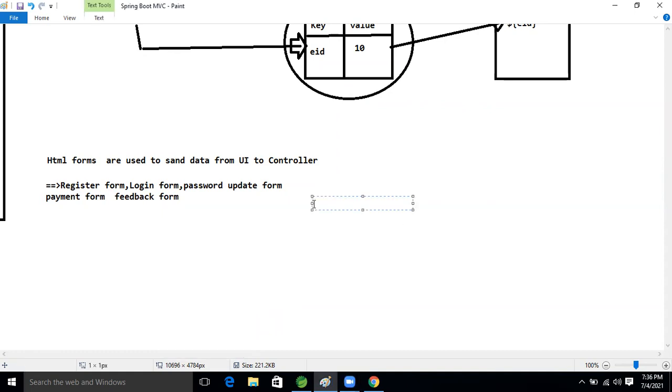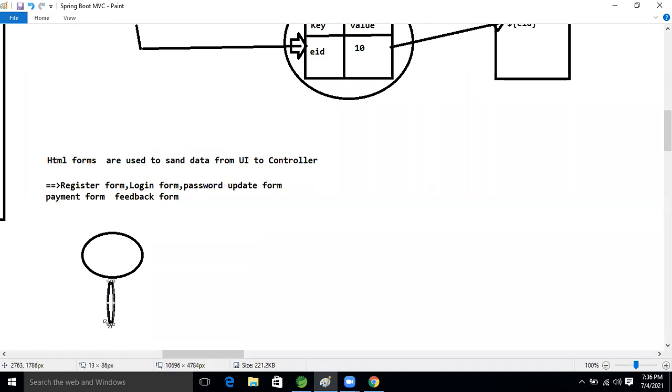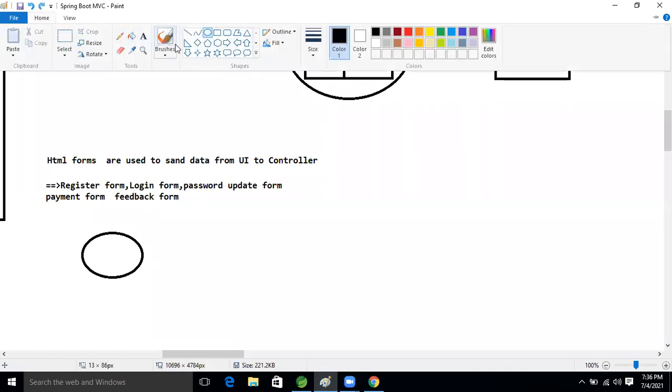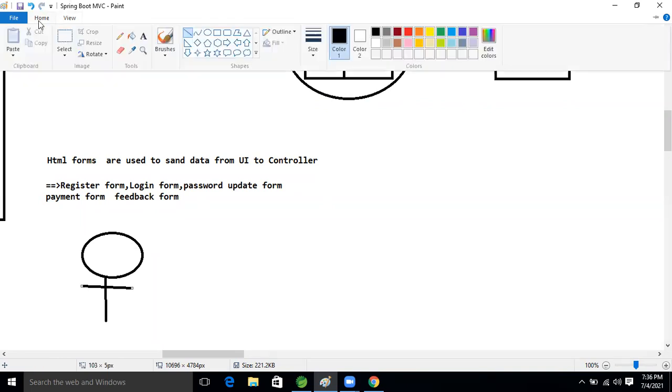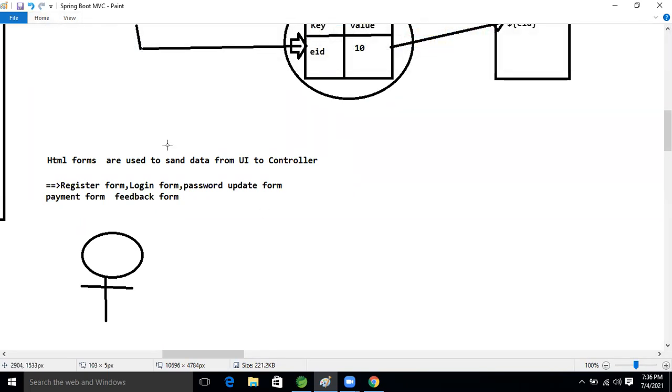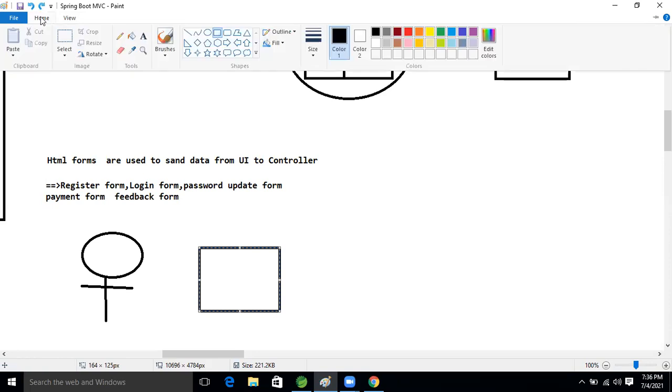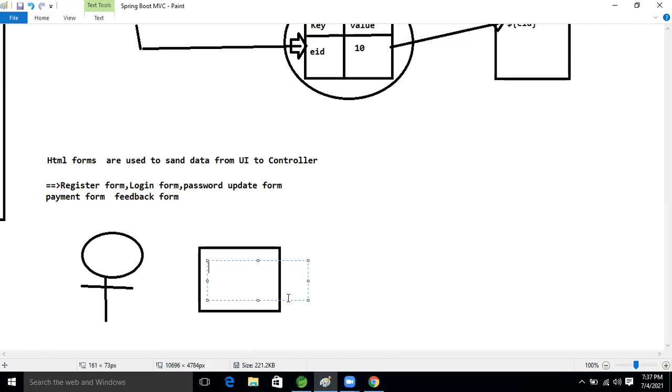So next, let's see that. This is the end user. What will the end user do now? The end user will take the help of our client, our browser. So here we have an HTML form.